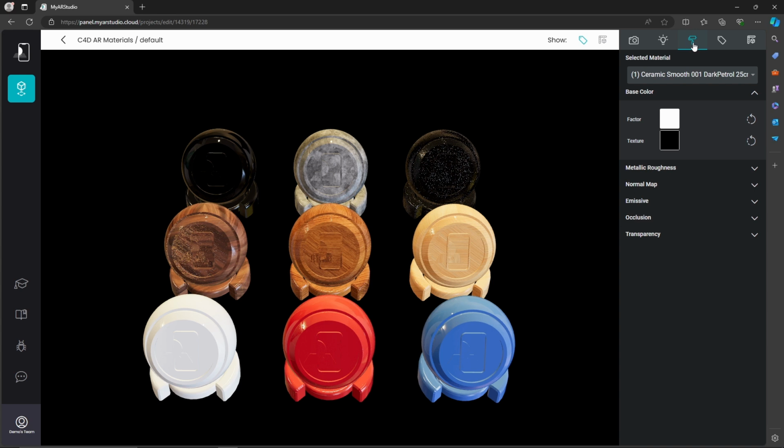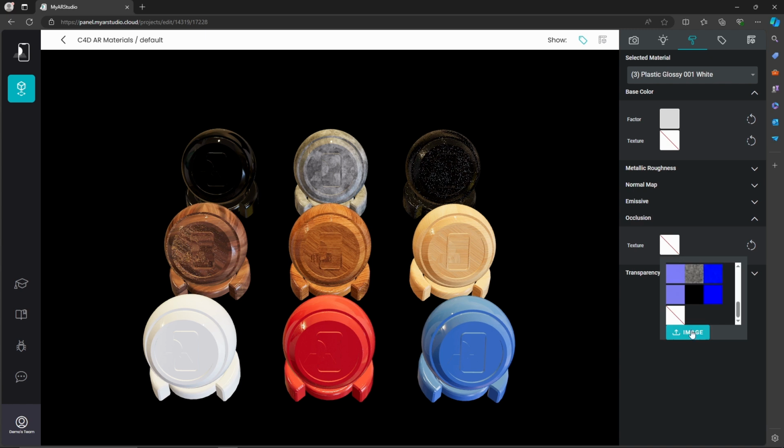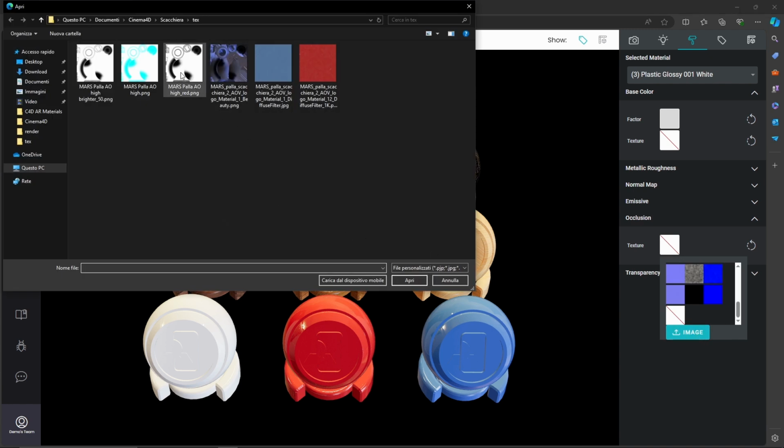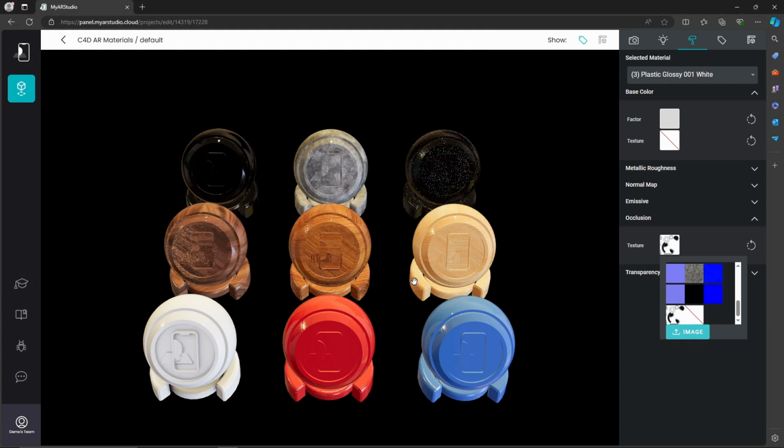Go to the Materials tab, the third one, select the white sphere to choose its material. Expand the occlusion section and load the occlusion texture. In this case, the texture was generated with Substance Painter, which is often bundled with Cinema 4D. Once the texture is set, we notice that many details stand out. Repeat the operation for the other spheres, so click on the occlusion texture and set the loaded texture.